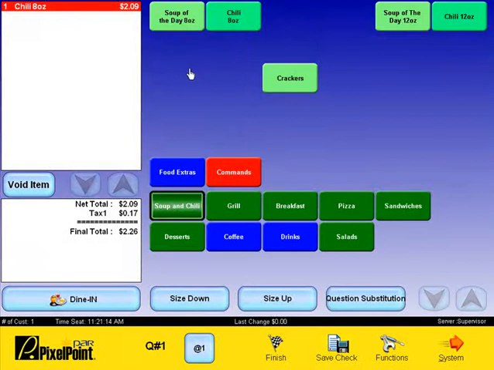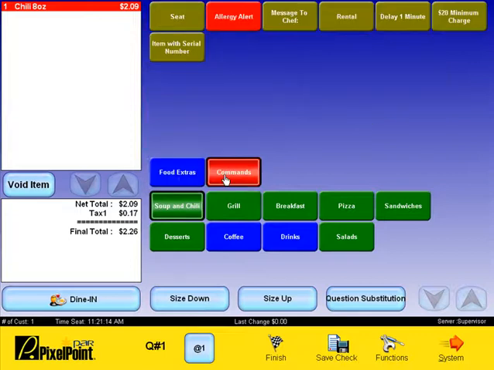grid up above. We're also going to take a look at these buttons here, which are modifier page buttons. And these are ones that show up when you select on an item, and based on what's programmed in for that item, that will determine which modifier buttons will be made available in the modifier page grid.